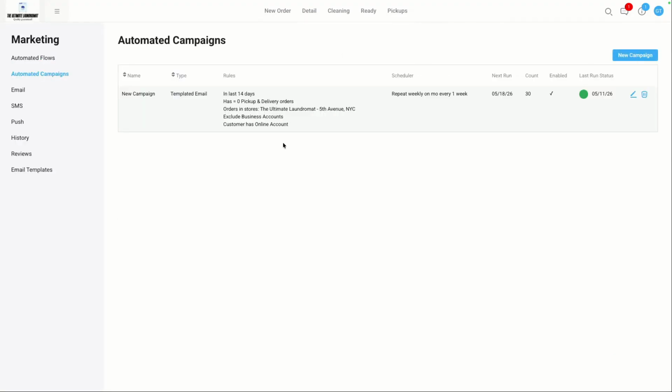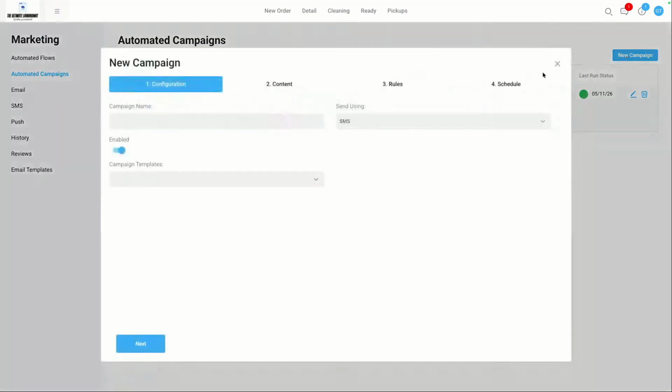So let's have a look here, automated campaign. This is what we're going to be covering now. I'm going to go to new campaign. I can name my campaign. Let's just say "0 orders" is the name of this campaign.